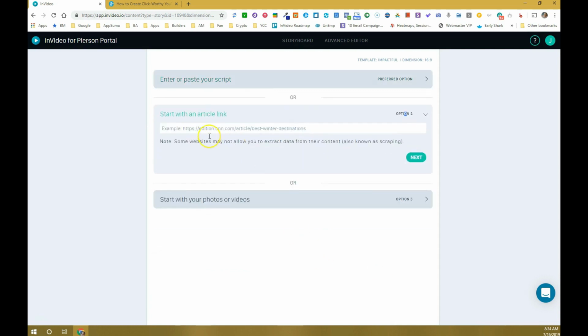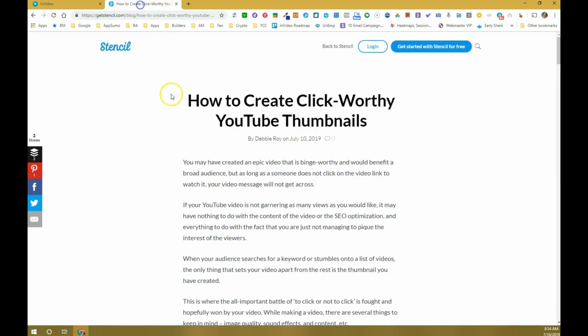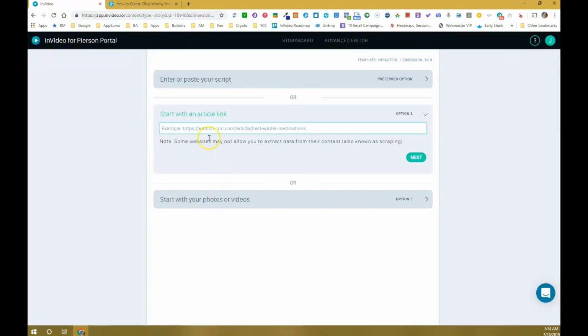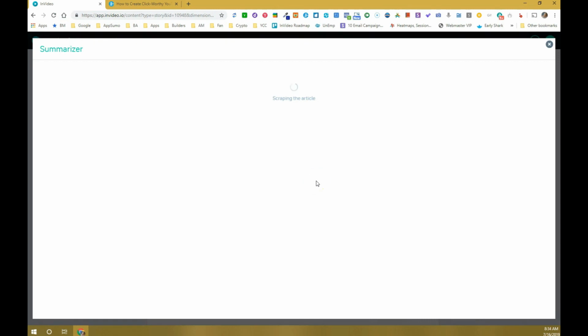So first, let's pick the link. I've got a site here, how to create click-worthy YouTube thumbnails. So I'm going to use this link as the link. Then you click next. So it's scraping the article for the text, and it's looking for images as well that it can use in the video.